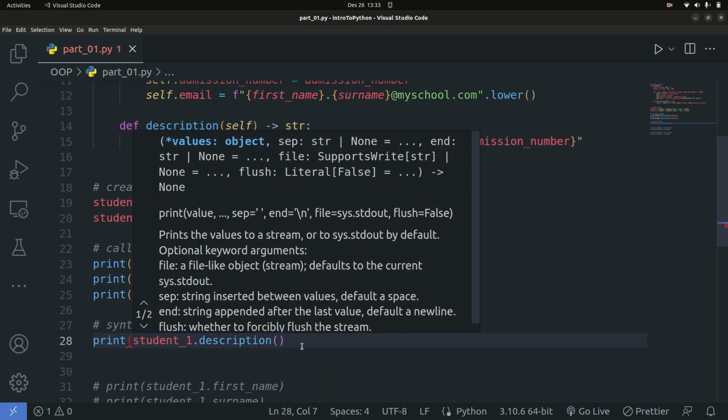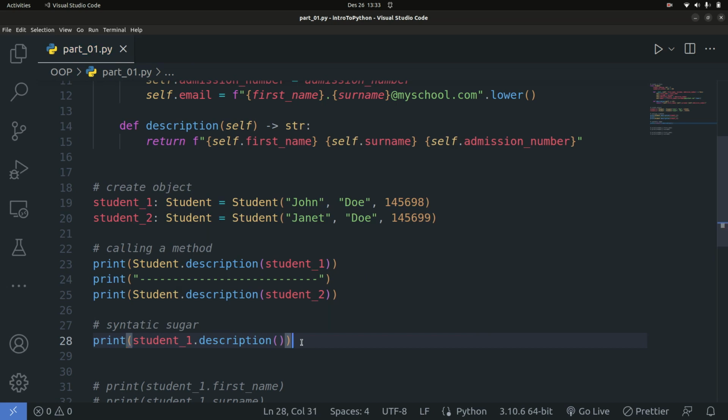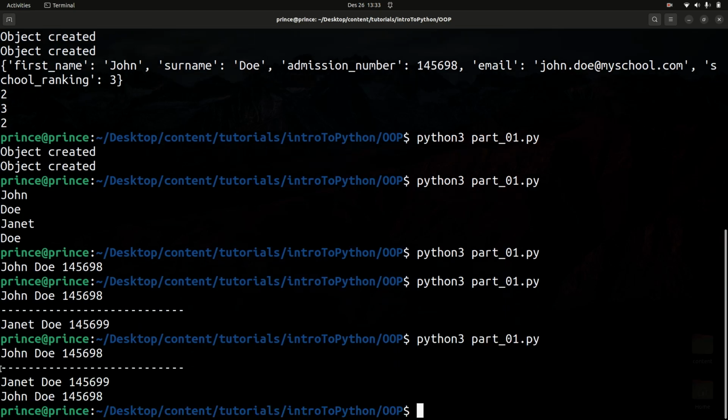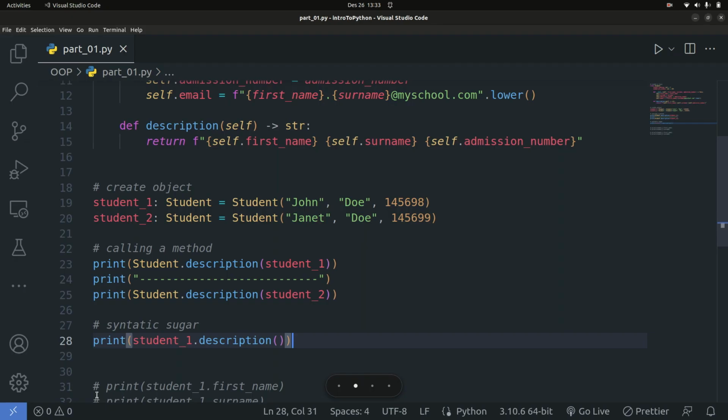So if you run the code, we'll get the description of John Doe, which is going to be John Doe and then the admission number. So you can see John Doe and then the admission number of John Doe. So that's another way you can do it. These two lines of code here are doing the same thing. This is called syntactic sugar, and it makes things much simpler.